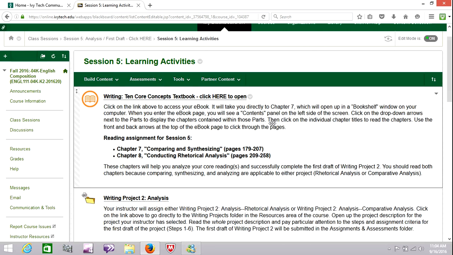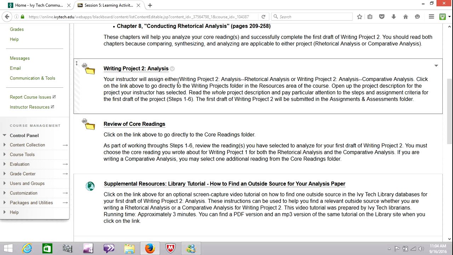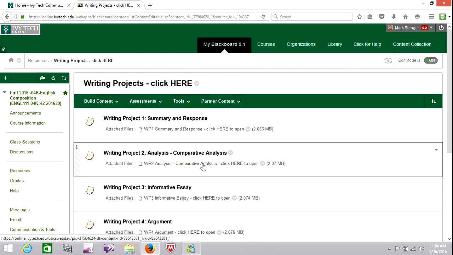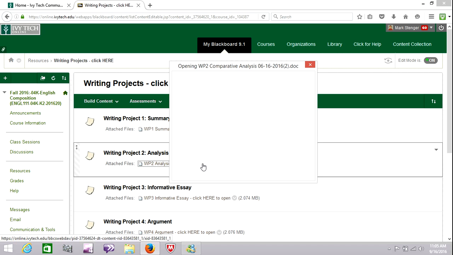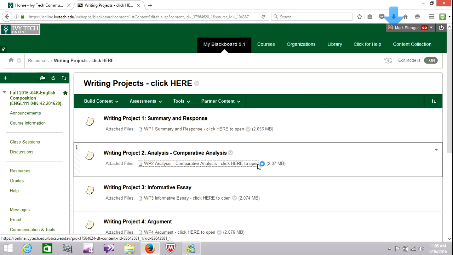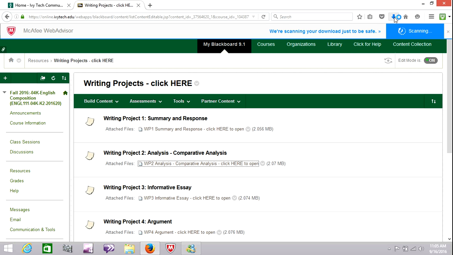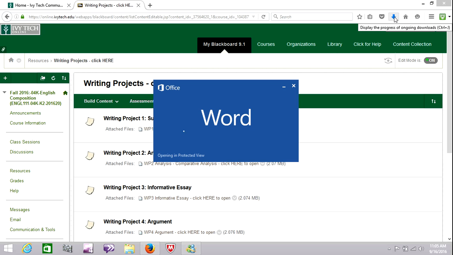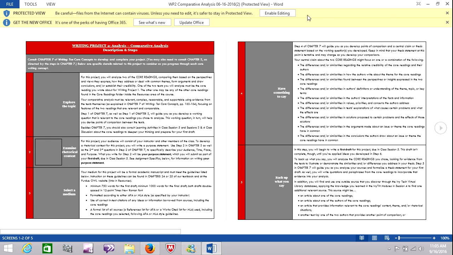Of course, there's your textbook. But let's open the analysis folder and see what's there. And here are the instructions for the comparative analysis. And of course, comparative analysis is, just like it sounds, taking two things that are on similar or exactly the same subject and writing about how they're different and what they have in common, and if you can, trying to draw a conclusion between the two.